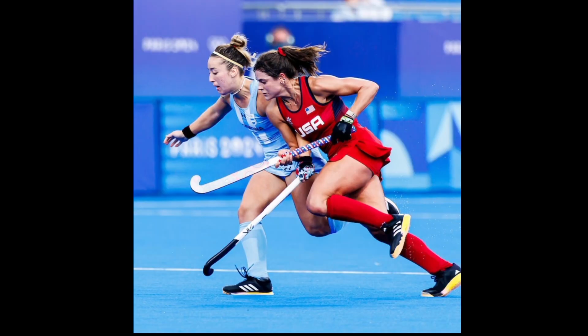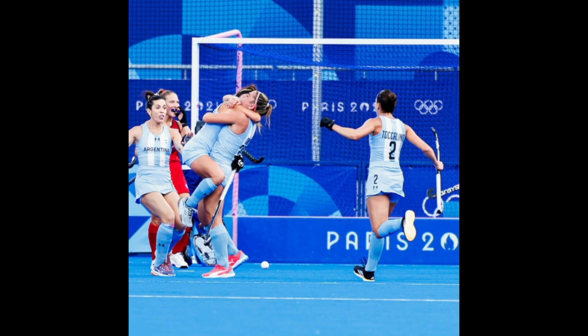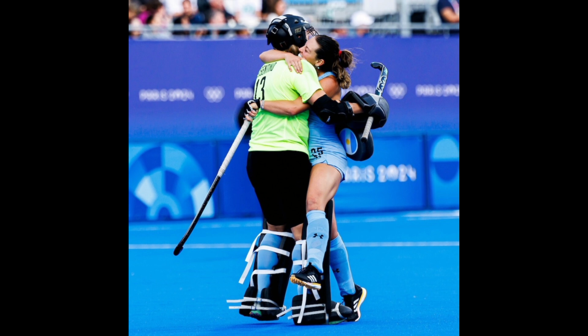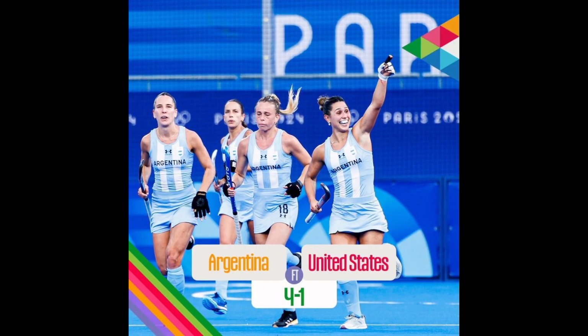The seventh game of the day saw Argentina taking on the United States in the women's competition. Argentina absolutely piling on the pressure against the United States team, with Argentina taking a 2-goal lead into half-time. When the second half started, the United States came firing out of the blocks, getting one back, giving them a real fighting chance for the game, but Argentina continued to pile on that pressure throughout the second half, adding 2 more goals, taking the game 4-1.